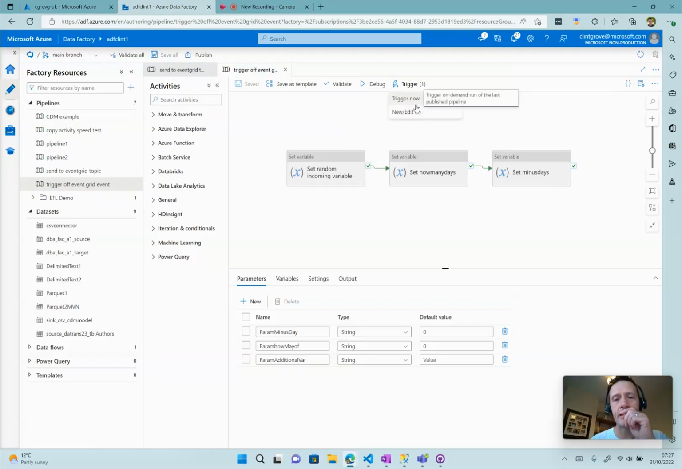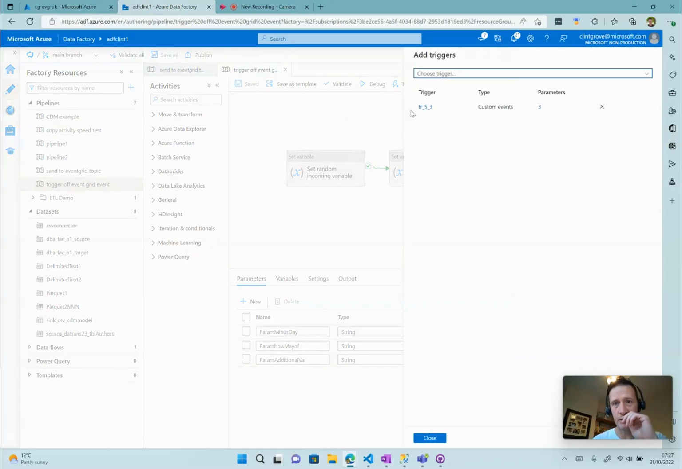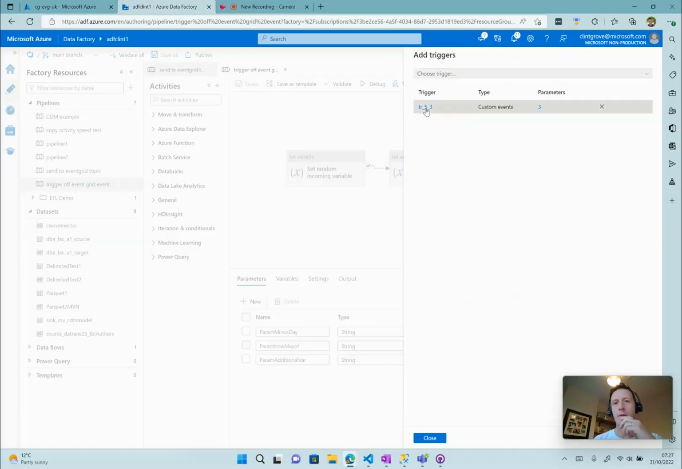And you can see that, but there's no rule against it. But look at this trigger. This is where the magic happens. Imagine that the other pipeline has now fired off something to an event grid topic. It's got some information in the body of that message. We want to use the information in that message in another pipeline.